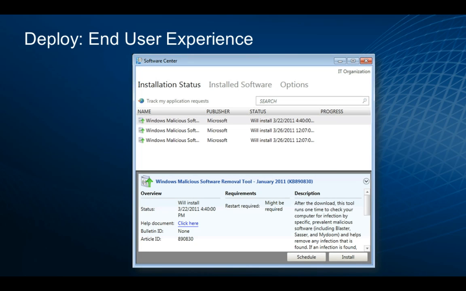Here you see a screenshot of the Software Center, and you can see the collection of updates that are set for this particular target. You can see they have abilities to be scheduled and deferred, or even richer experiences around rescheduling when it's more convenient for that user.